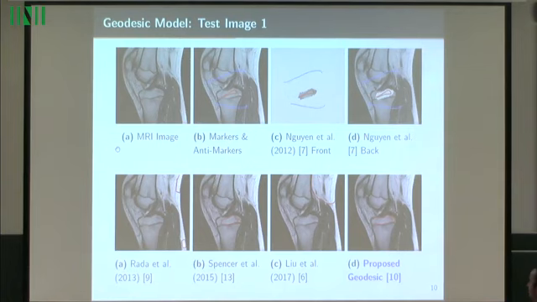The RADA and Liu models don't include an explicit distance term or a locality term, so they ended up giving segmentations quite far away. They're more intensity based. And then the other ones were Spencer and Nguyen, which I would say kind of fail on this tough image, whereas the geodesic one does a more reasonable job.